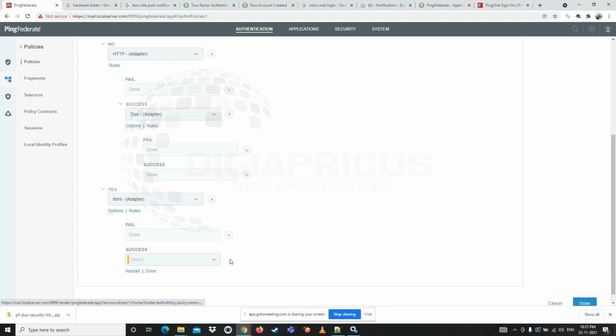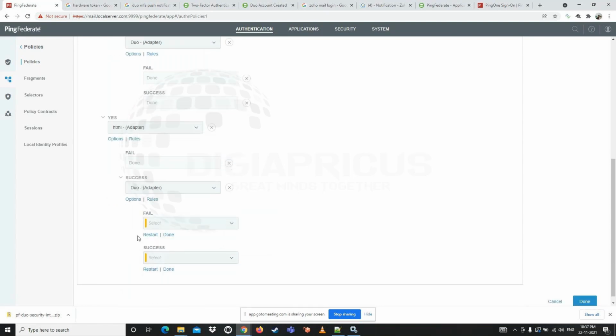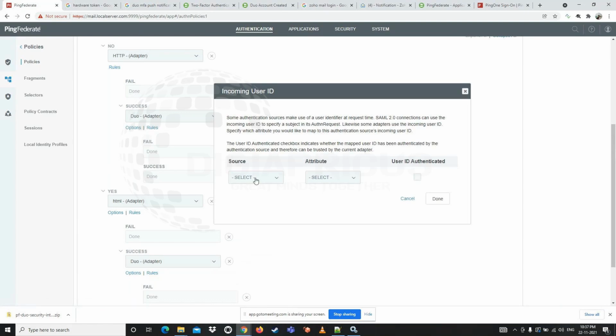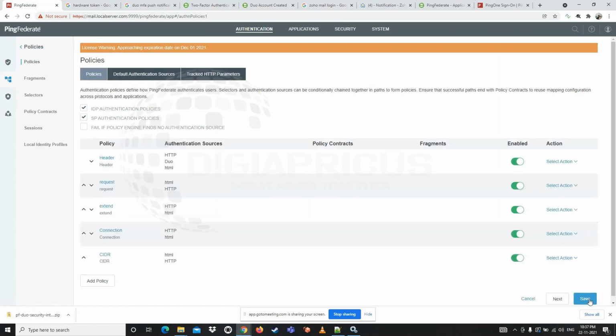Here also you can mention the same thing. Here also we can configure the Duo adapter. Failure is done, success is done. In options, choose the source as HTML adapter, because here we are using the HTML adapter. Choose the attribute as username, user ID authenticator, click on done. So now everything is done. Now save it.